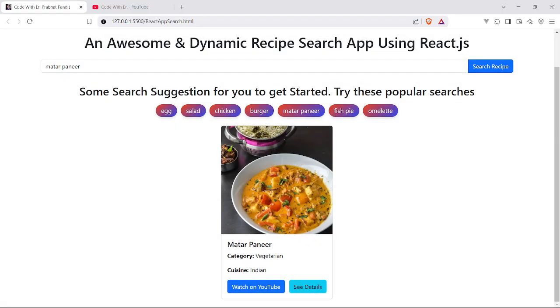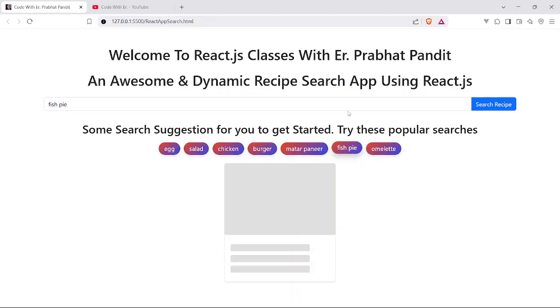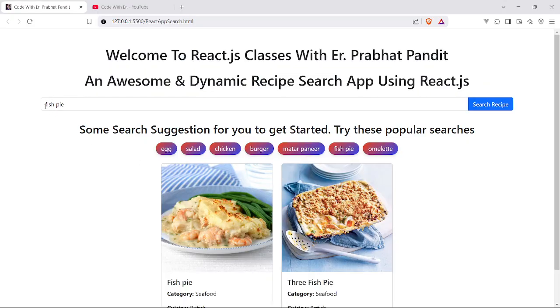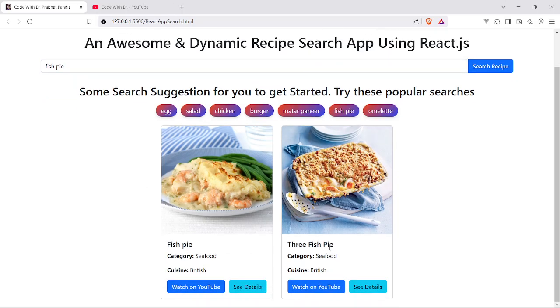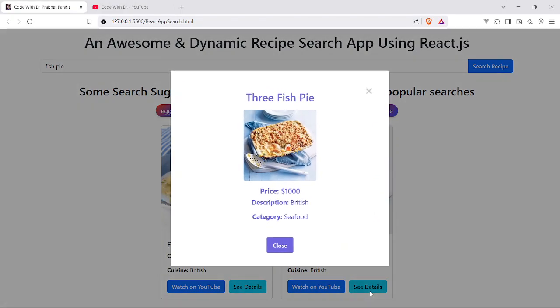Okay, so hit this button, the search string which says fish pie. So you can see with this search string fish pie, we can see only two products: fish pie and three fish pie. Category is seafood, cuisine is British. There are two buttons also, watch on YouTube and see details, to see the entire details in a nice and dynamic SweetAlert 2 like this.